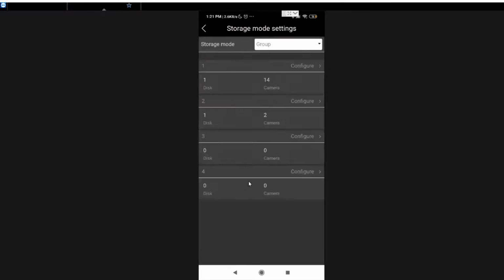Storage mode settings. The same exact way that we can choose in our local NVR. We can create different groups and assign them different disks and cameras. If we want, for example, to have 2 important cameras record for 1 year, then we will take these 2 cameras and assign them into the same group as one HDD. So one HDD will get recordings of these 2 cameras, and the rest of the cameras will go to the other disk. So we can see here that this is group number 1, this is group number 2. Let's go to configure group number 1, and we can see the details.